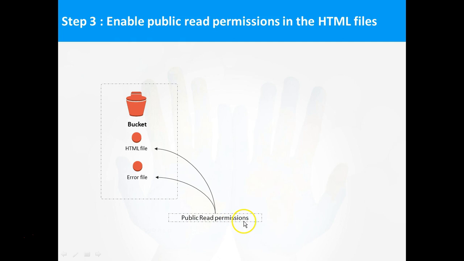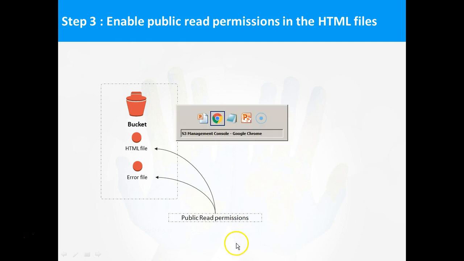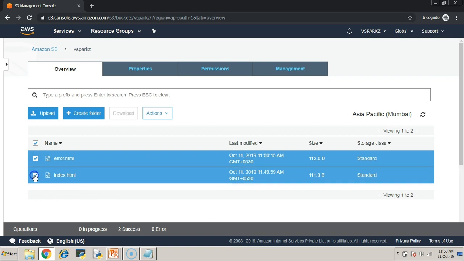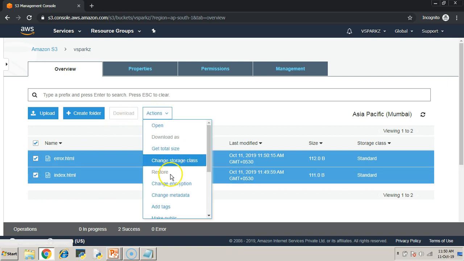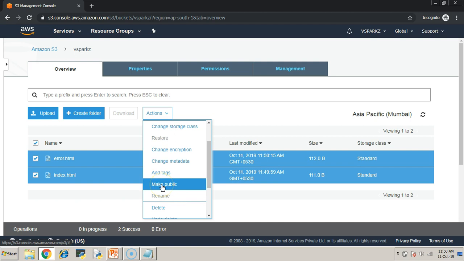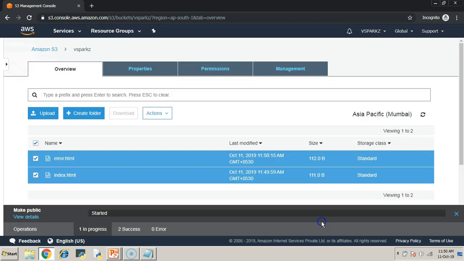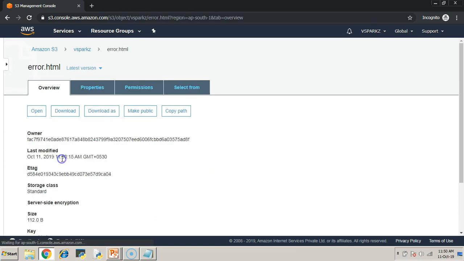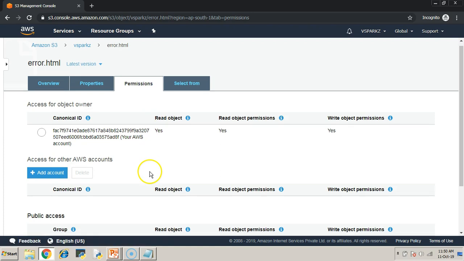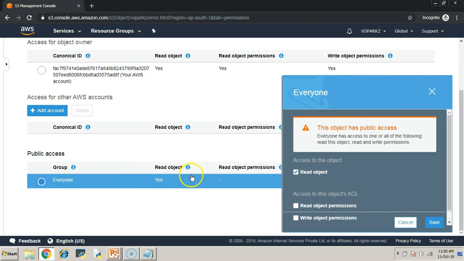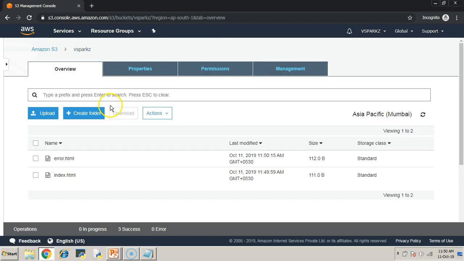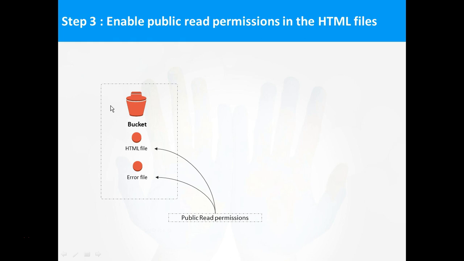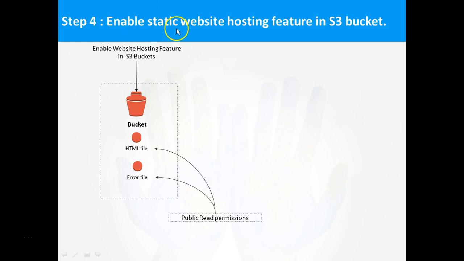Now step 3, I am going to enable the public read permissions for those files. So this is the shortest way to enable public permissions. That's it. You can also do it the other way, from each and every object you can enable it. So now, fourth step, we are going to enable the static website hosting feature in the S3 bucket.